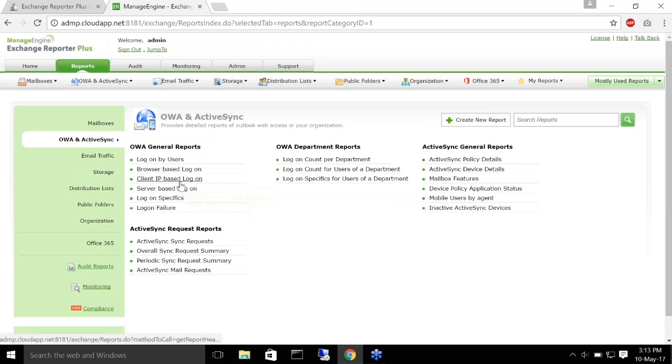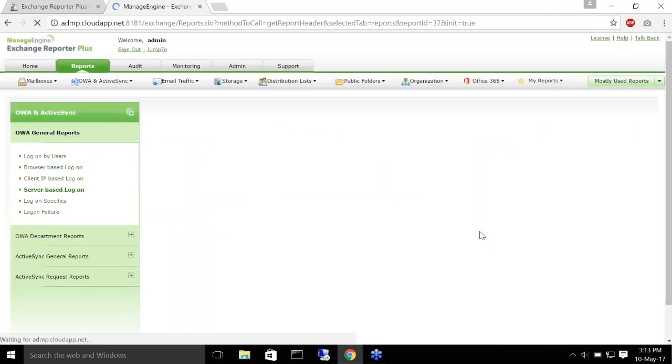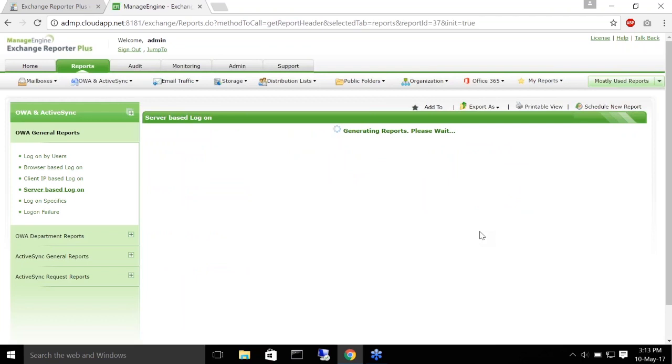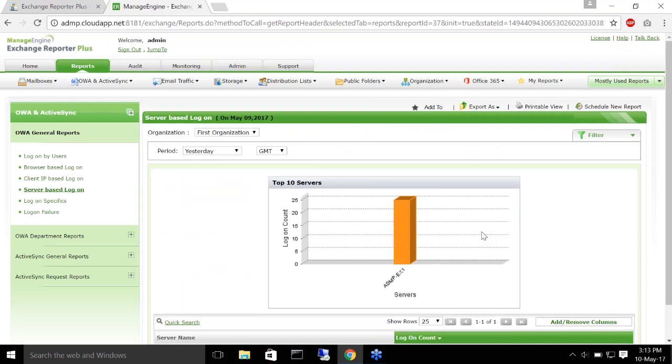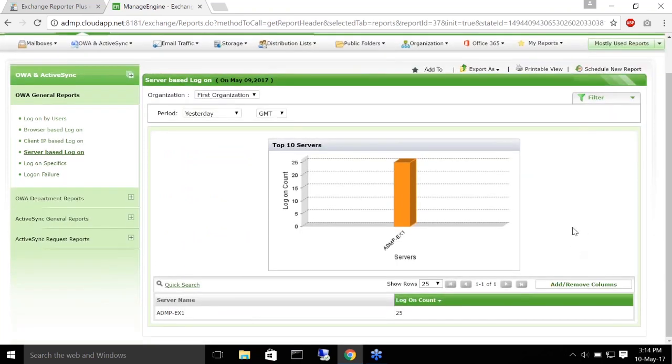And there are two main things that we are going to look at today because these were the two reports that I mentioned just a few seconds back. So the very first report that we are going to look at is server-based logon. This is because you need to optimize server performance. You need to know where the logons are originating from. So you need this report by your side.